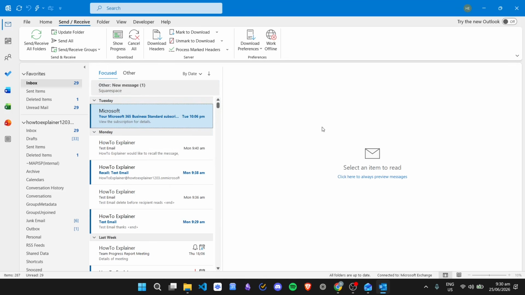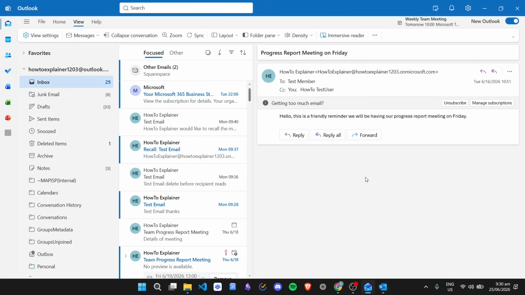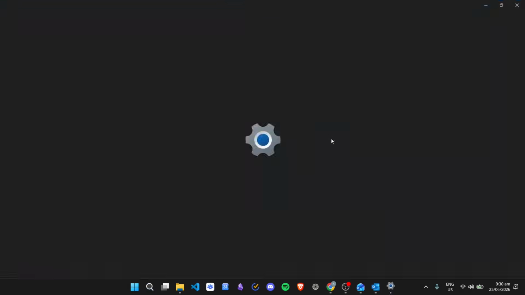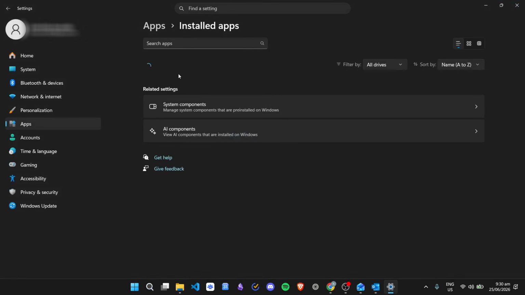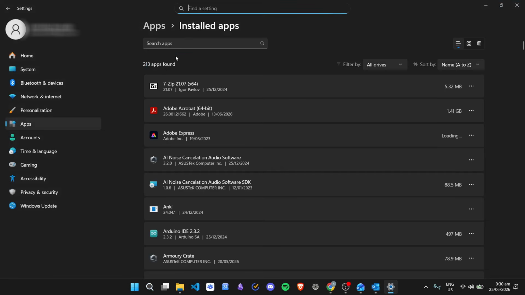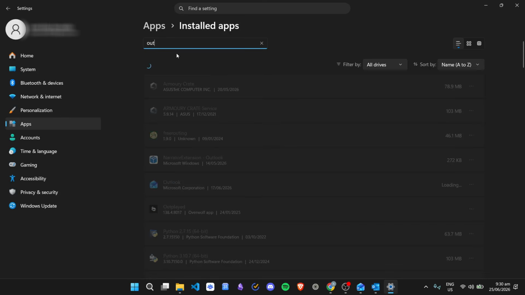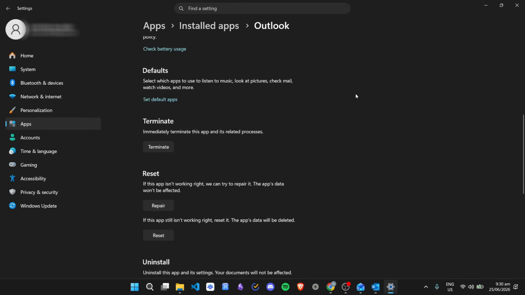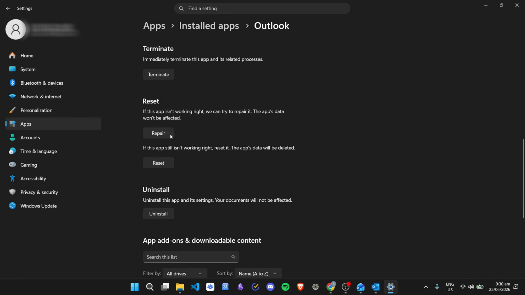So if you have done the solutions that I have shown you right here, and then your Outlook is still not updating your inbox, what you can do is now you can repair the Outlook application. So to do that, just go to installed apps right here so that you can go to system settings. From here, just go ahead and find Outlook. So in the search apps, type Outlook. And then here is the Outlook application. You can click on the three dots, click advanced options, and then from here, you can repair Outlook.